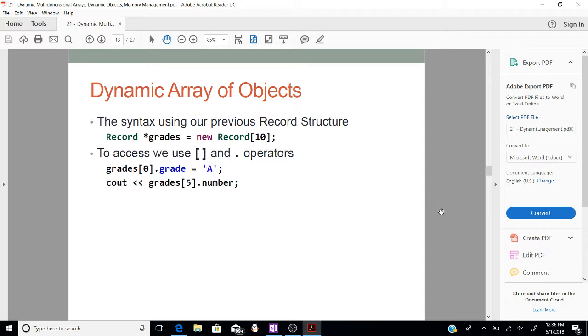Grade, not record. Bracket 0, 1, 2, since we count from 0. It sucks, right? Grade bracket 2 gets me to this object. Agreed? And then what? Dot num, which gets me to this box here, and then I assign it what value. Does that make sense?